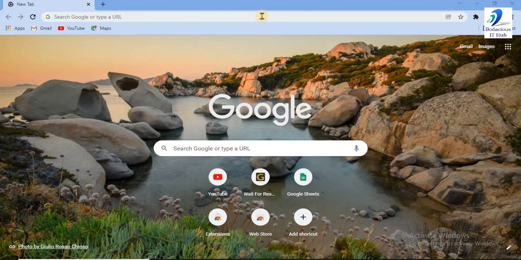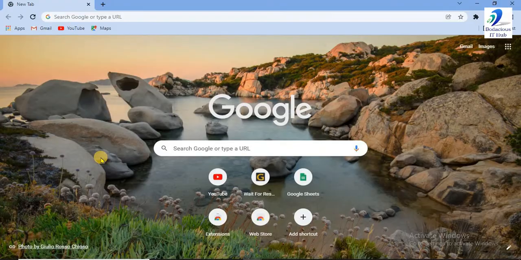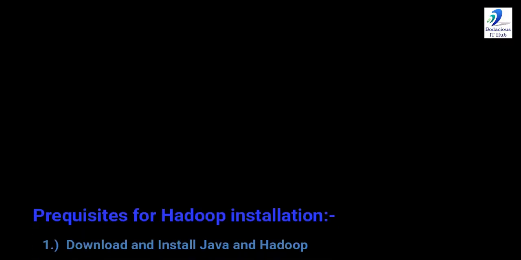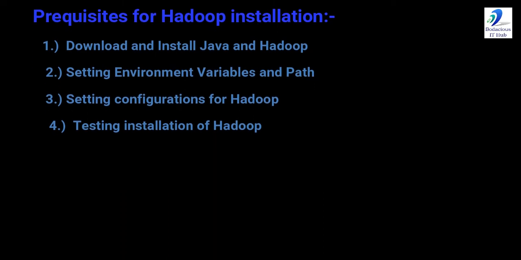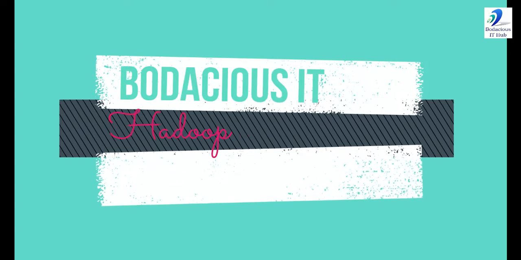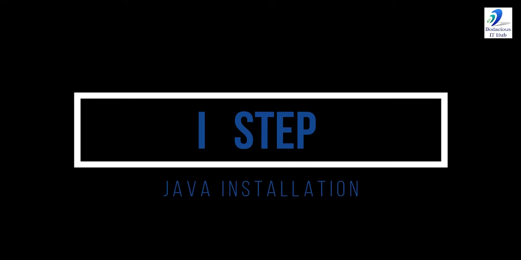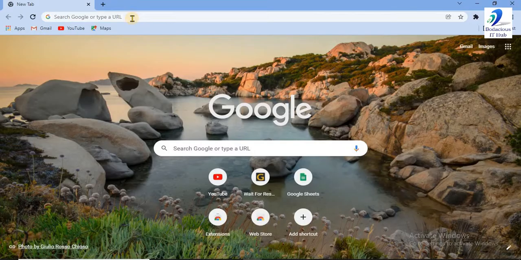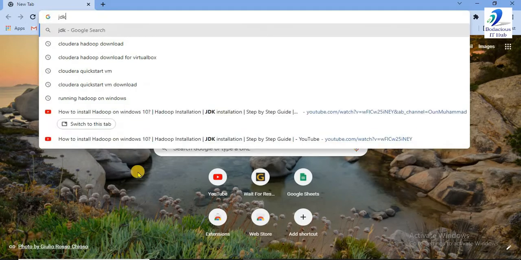So today we will learn how to install Hadoop on Windows 10. For Hadoop installation, we need some prerequisites. So first we need to install JDK 8.